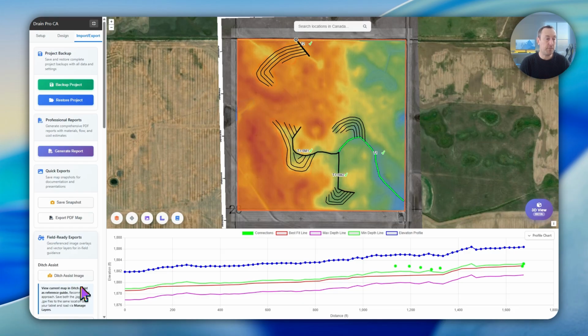So again, lots of different options, lots of different ways, and we will be looking at options to add additional exports here, any additional functionality based on user feedback as well. So don't be afraid to reach out if there's something missing that you're looking for.